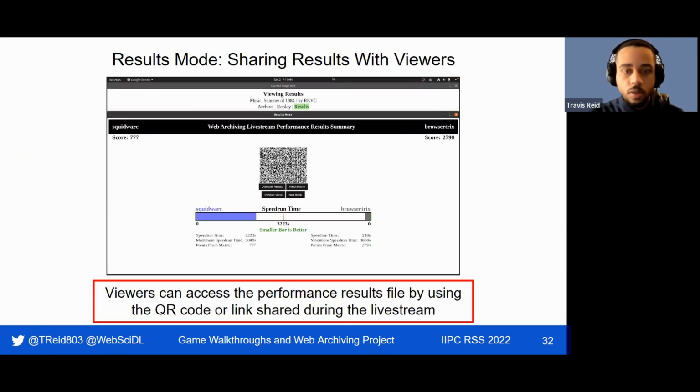Okay, and then for results mode, we also make it possible to share the results with the viewers. The web page that's shown during results mode has a QR code, and in the future we'll also add a link. If someone uses this QR code, it'll take them to the same web page, and when they're on that web page, they can download the performance results file that was created for that match.